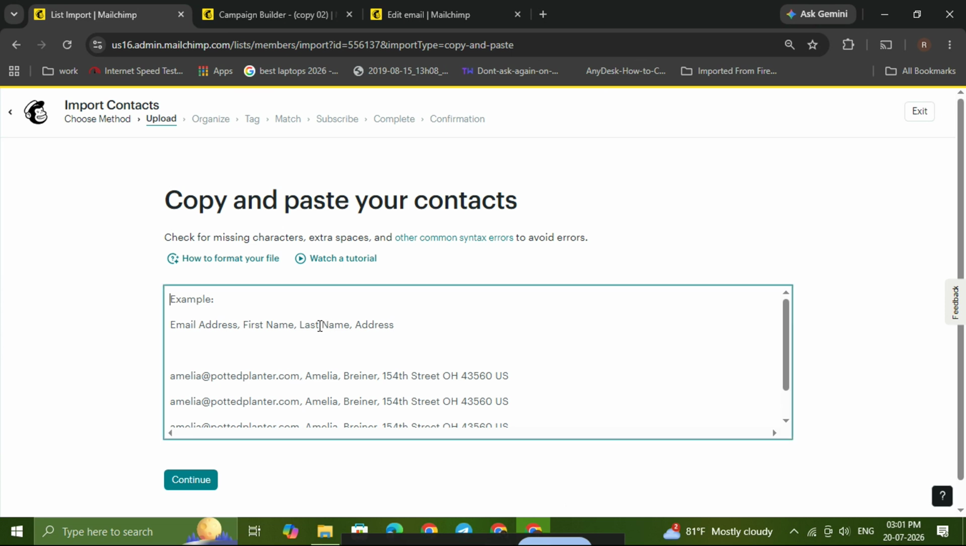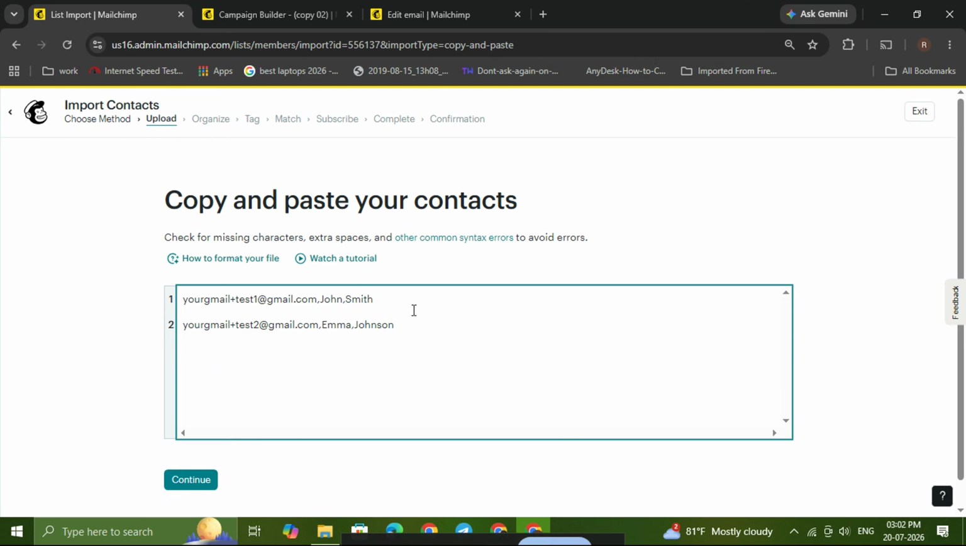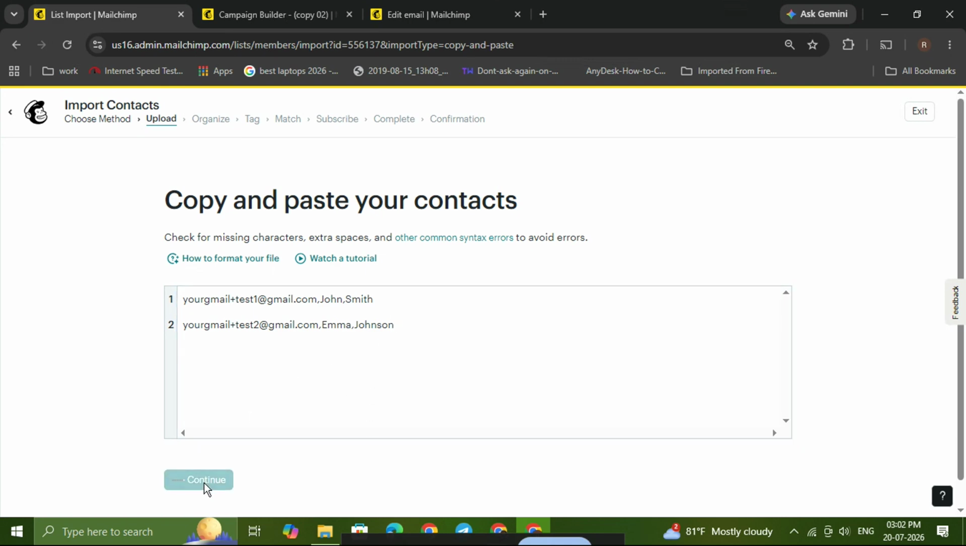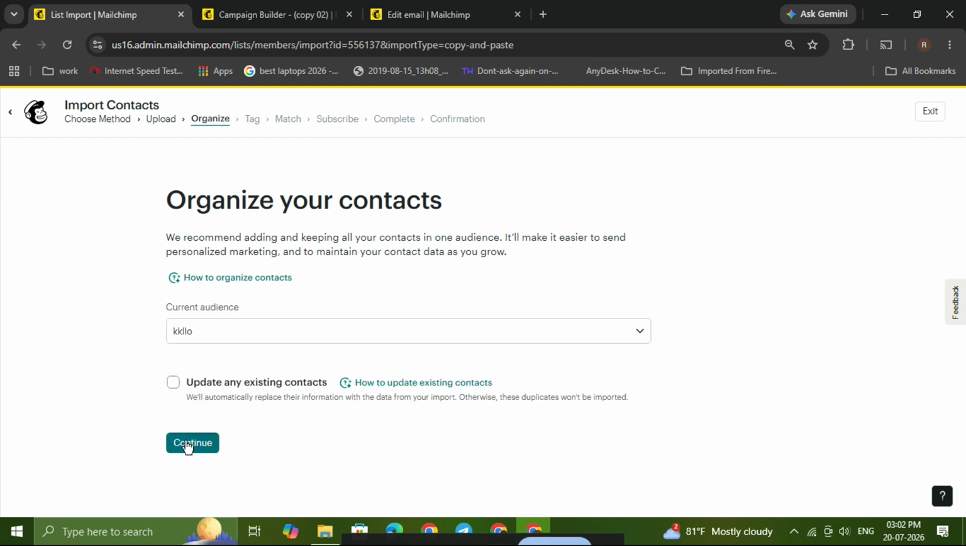Next, paste your email list into the Import field. Make sure each contact is entered correctly and that the emails are formatted properly before moving on. This helps avoid errors during import and keeps your list clean and usable. Once your list is pasted, click Continue. Mailchimp will then check the information and move you to the next step of the import process. On the following screen, click Continue again to keep moving through the setup.